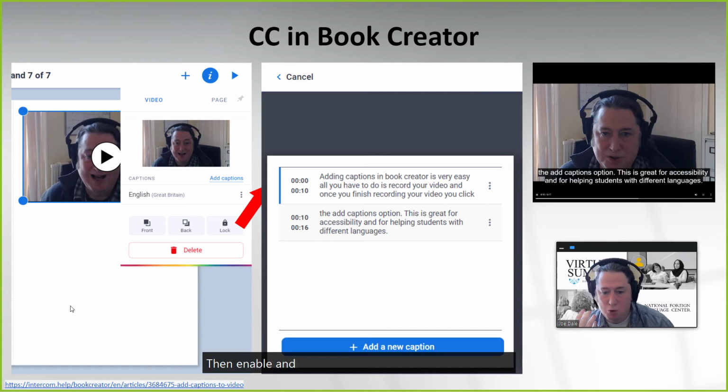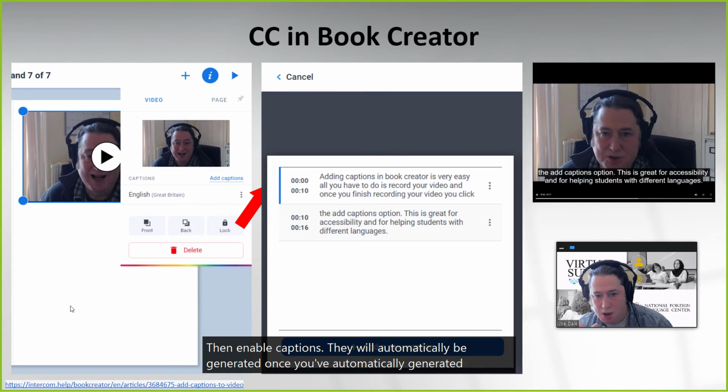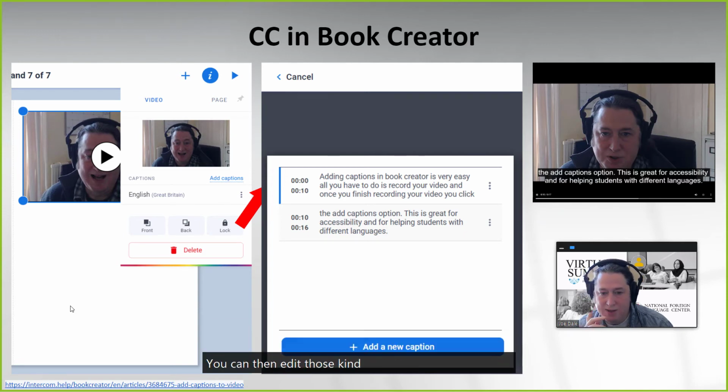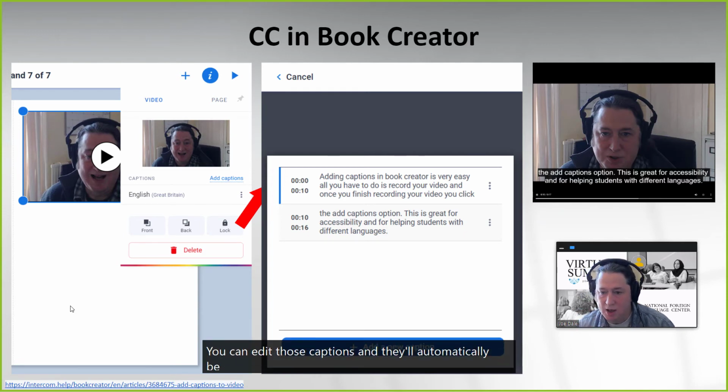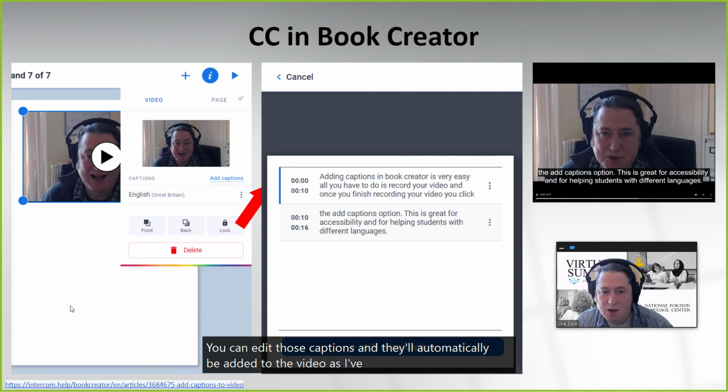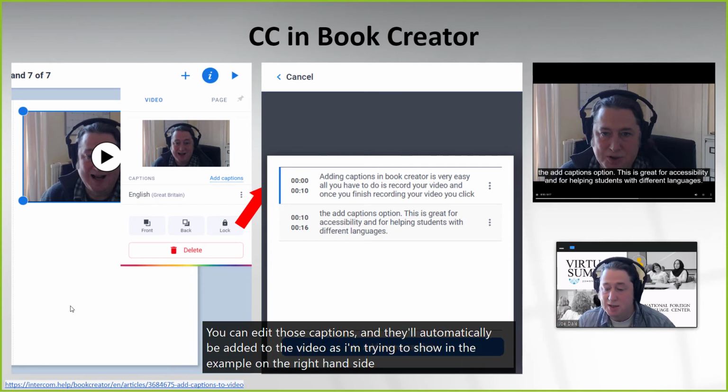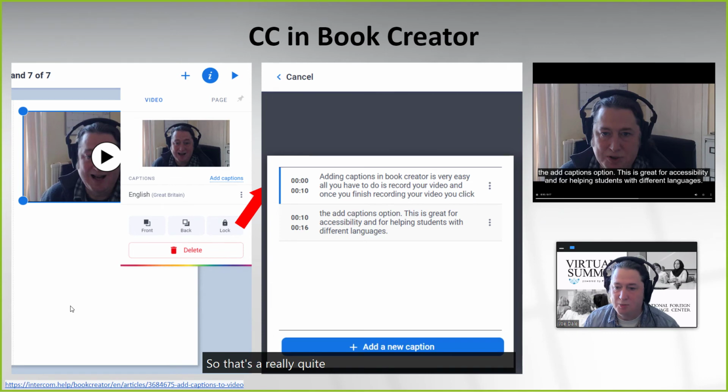They will automatically be generated. Once you've automatically generated them, which takes a minute or two, you can then edit those captions and they'll automatically be added to the video, as I've tried to show in the example on the right hand side. So that's a really quick and easy way, I think, of being able to caption any videos that you have in Book Creator.